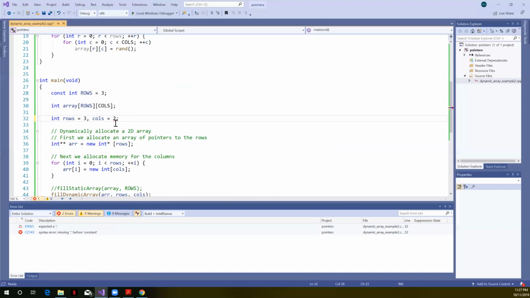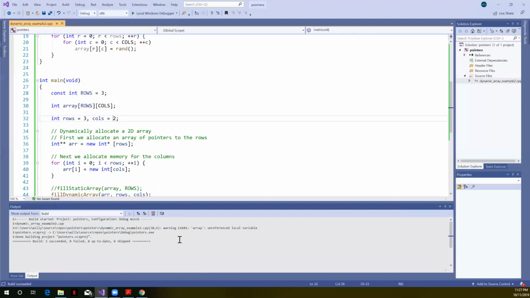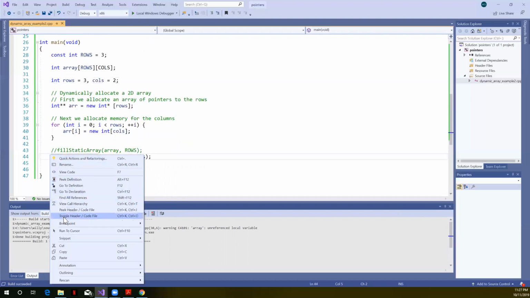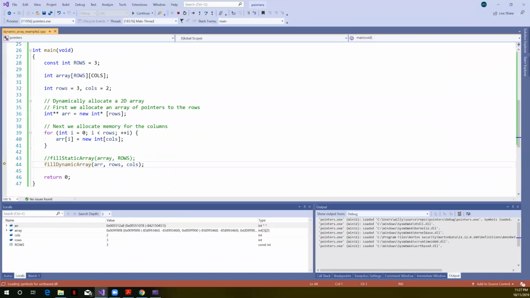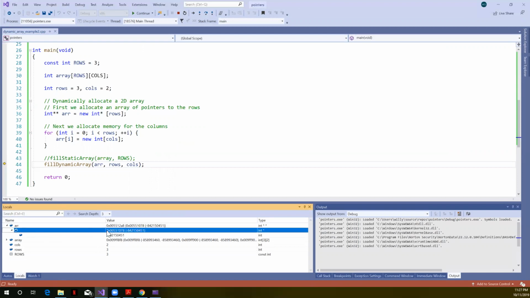Oh, forgot the assignment operator. Anything else? It's complaining that array is unreferenced, my static one, that's okay. All right, so run to cursor. You can see here arr got allocated memory. Inside there we have an int star. It's going to refer to the first row.